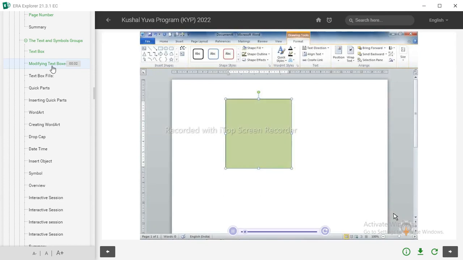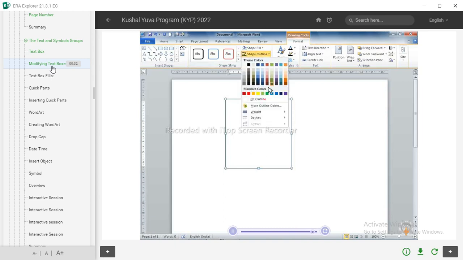Modifying text boxes. Let us modify the text box we created using the contextual Format tab. We'll first make the background of this text box transparent so that the background color is visible. On the Format tab, from the Text Box Styles group, click the arrow next to Shape Fill. From the options displayed, select No Fill. We'll also remove the outline of this text box. For this, select Shape Outline, No Outline.